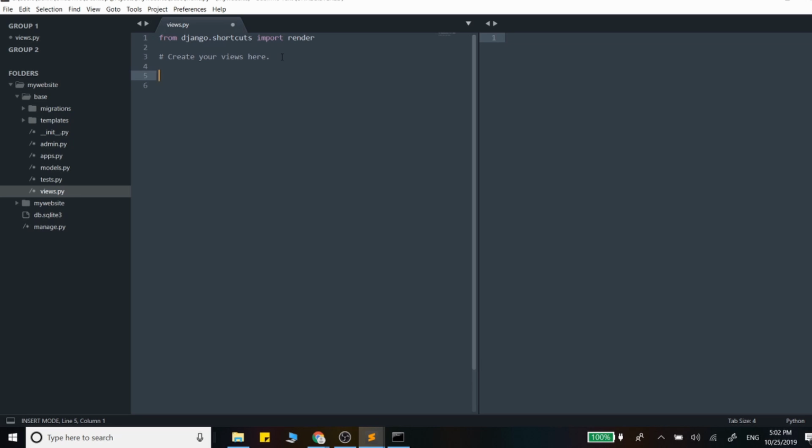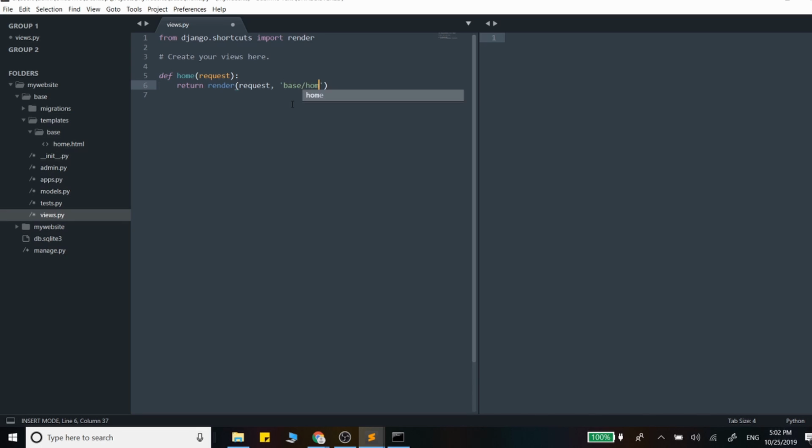So views are basically functions that take in a request, and I'll call this function home. They take in a request and they return anything from just an HTTP response that can be whatever we want it to be, or a template. So return render, and this render method is from this import right here, and the render also takes in the request, and we need to give it a template to render out. So first we need to specify the app that this template is coming from. So the app is called base right here, and we need to go /home.html. And this function will now return that template for us.